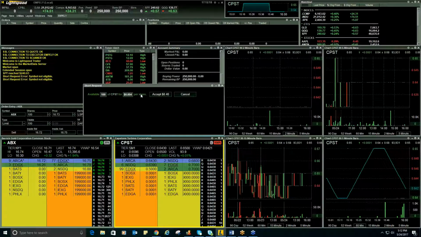All right, so it came back. It says the 100 shares that I requested is available. The cost is 0.004 per share, and it will cost me 40 cents to locate this stock. So if I hit accept, I'm going to be billed that 40 cents regardless of whether I short the stock or not.